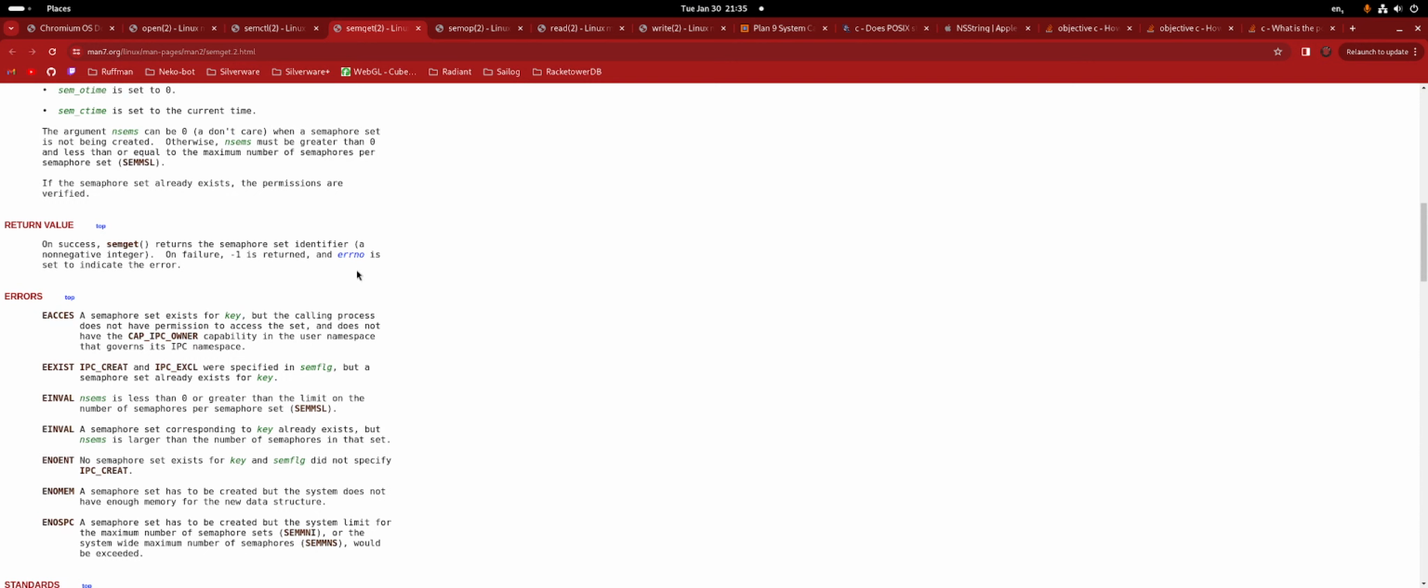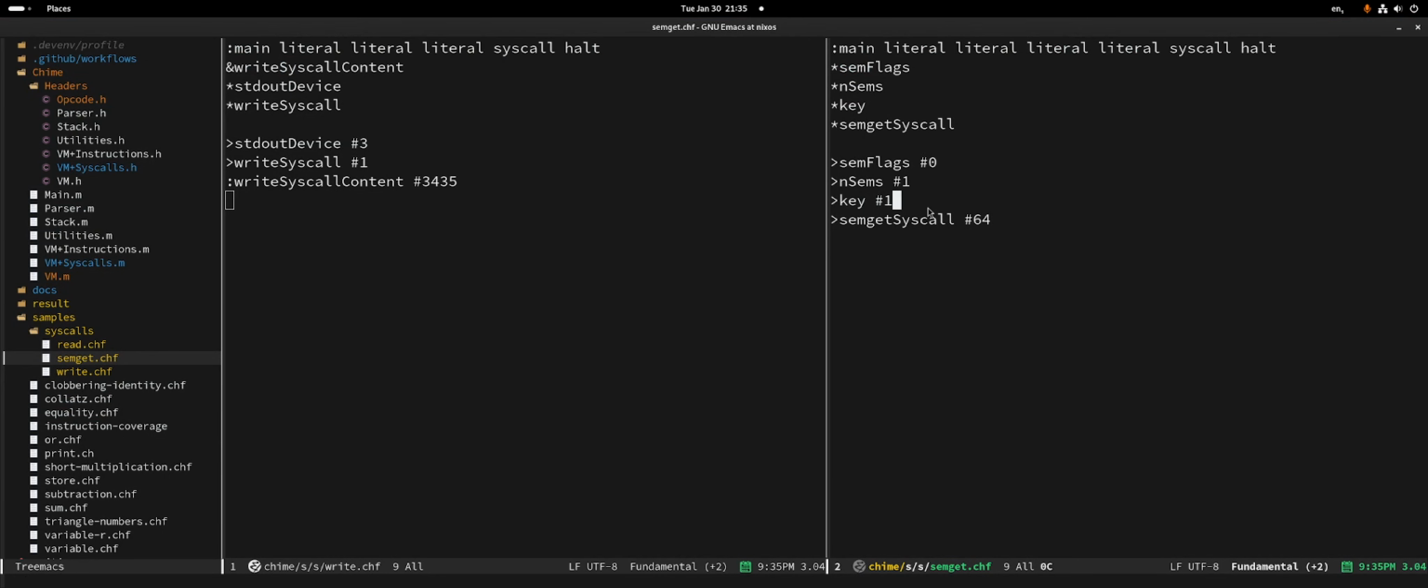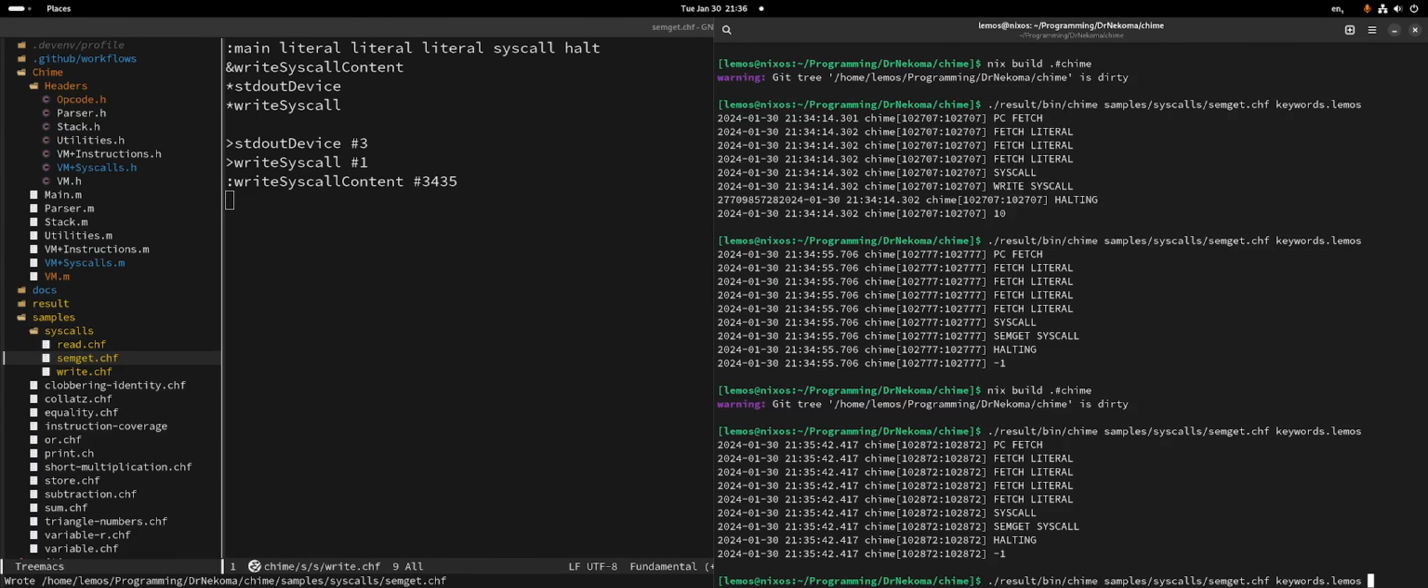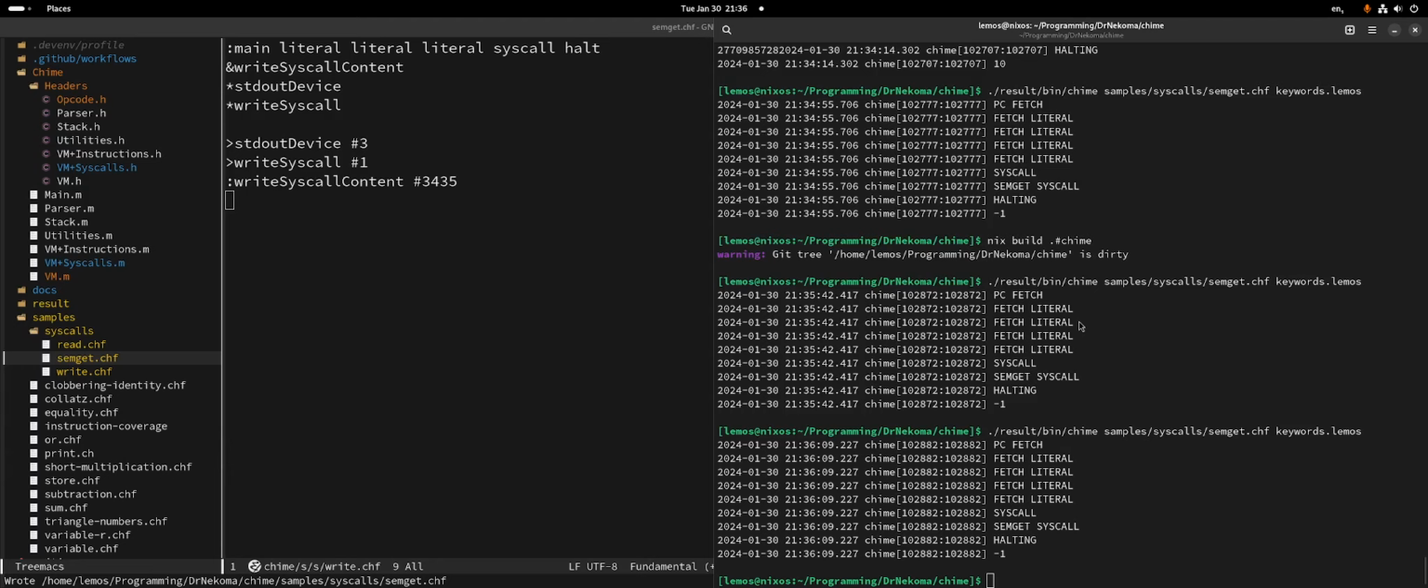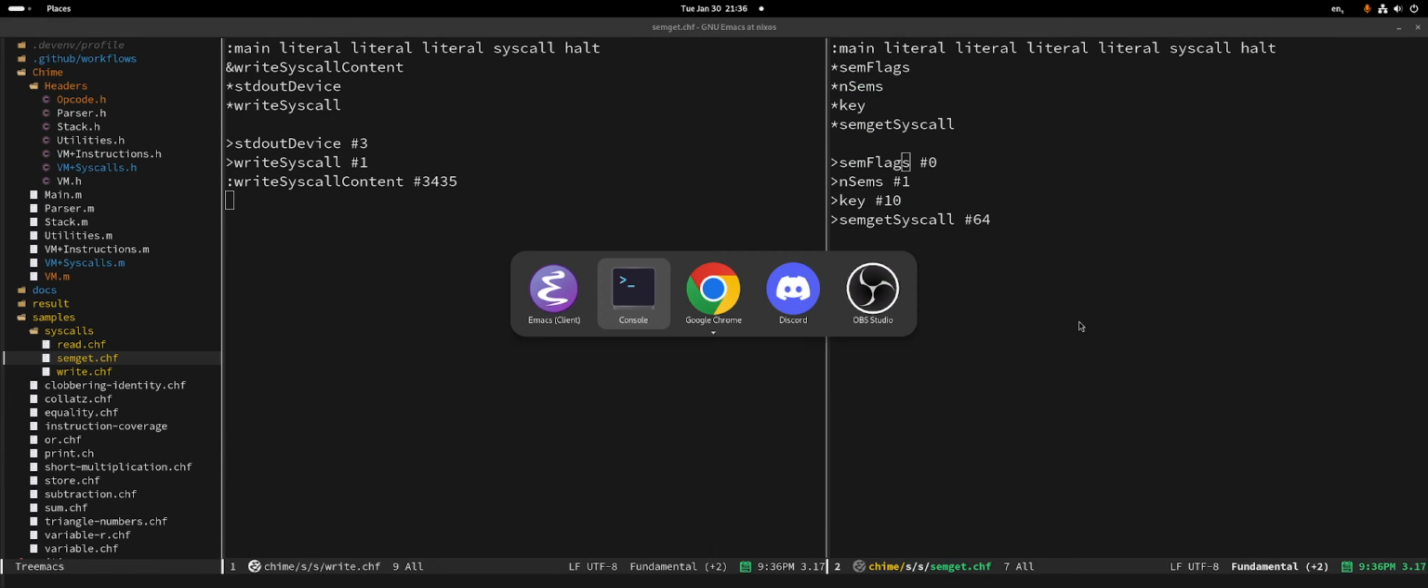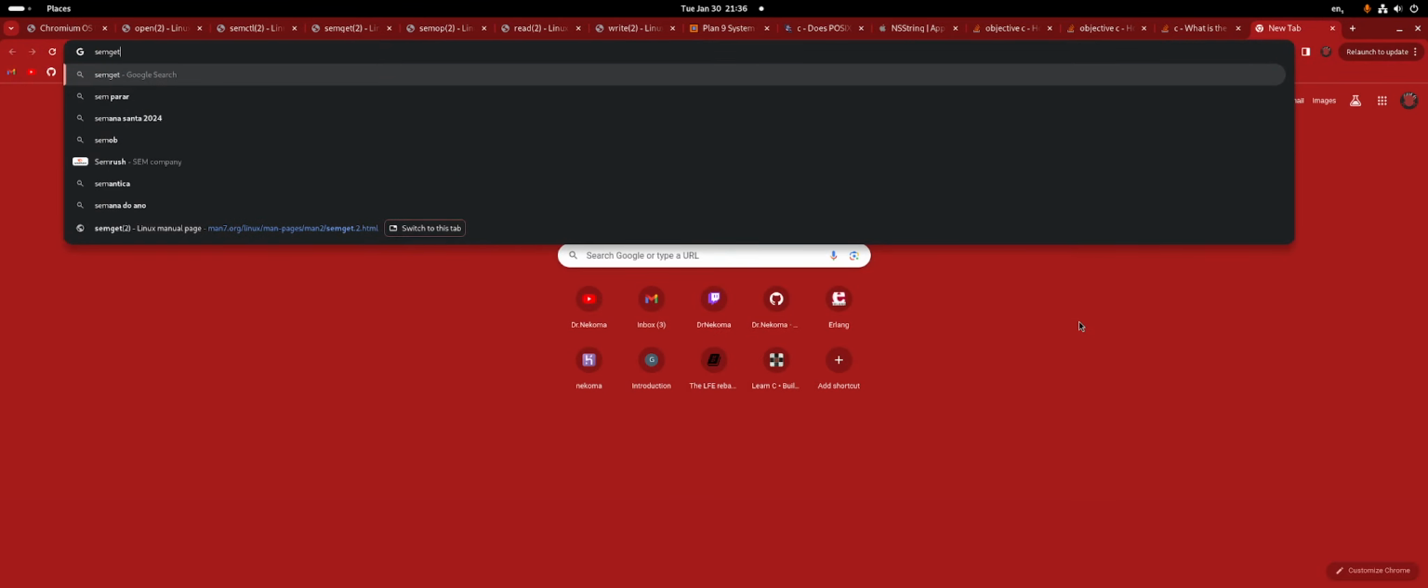Try changing the key, maybe. Changing the key to what? 10? Anything else, as long as it's not 1. Sure. Yeah, no, it's still broken. Okay, so let's actually check a get example in C.